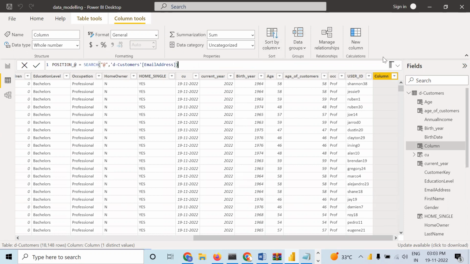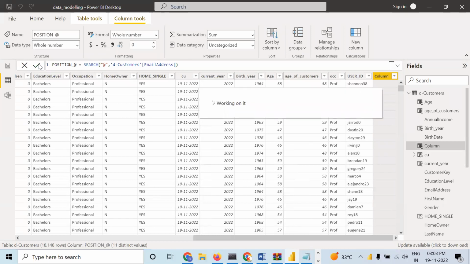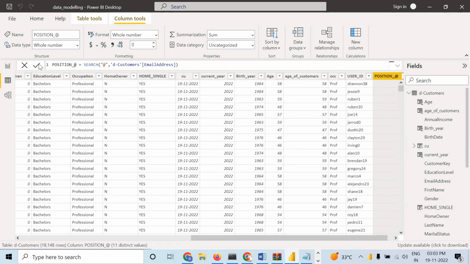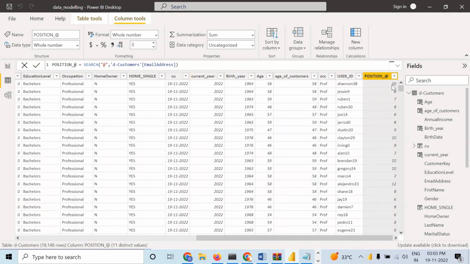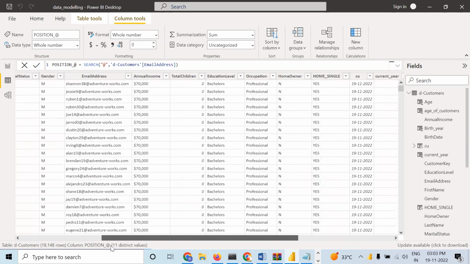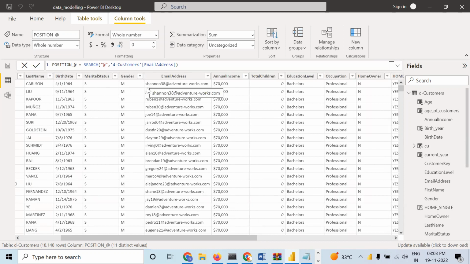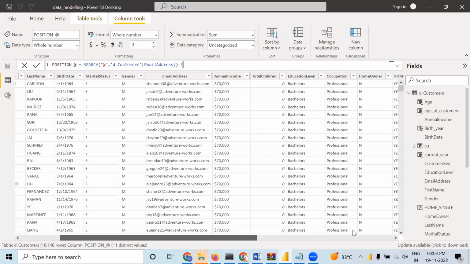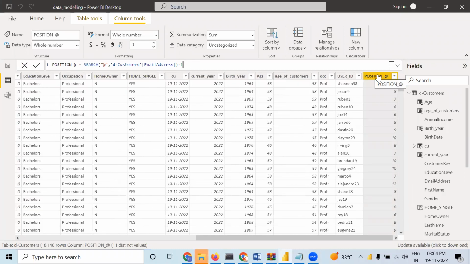Now let us mark this one. It is giving us the position of the "@", up to which letter it was. Like in case of Shannon, 1, 2, 3, 4, 5, 6, 7, 8, 9, 10. So it is including it also. And when I am deducting -1 from it, that means integer subtraction only, isn't it? It is simply a number you can see over here.